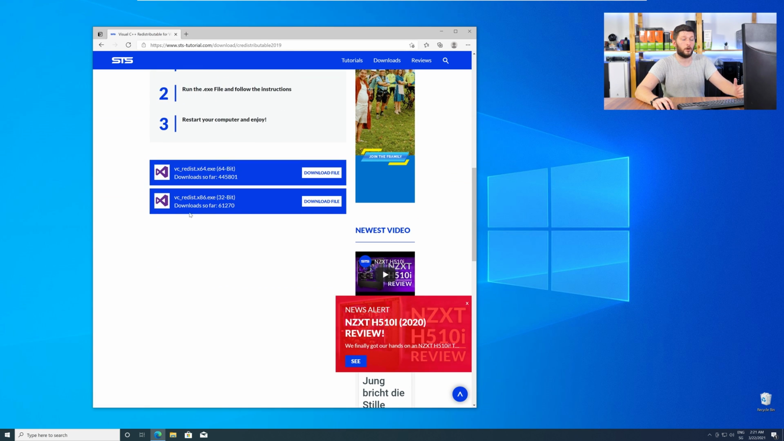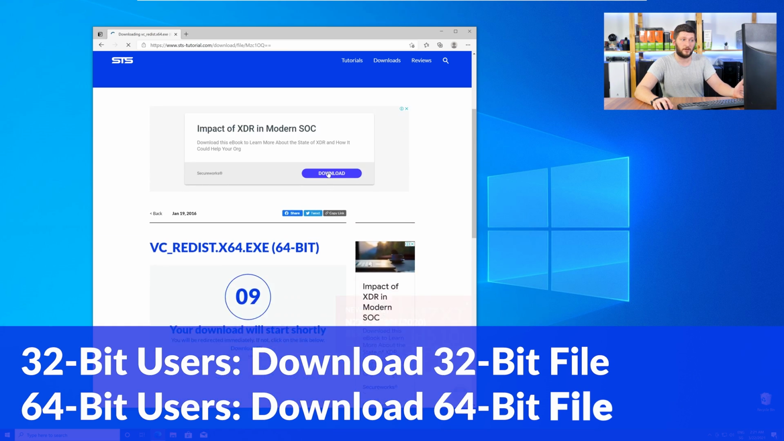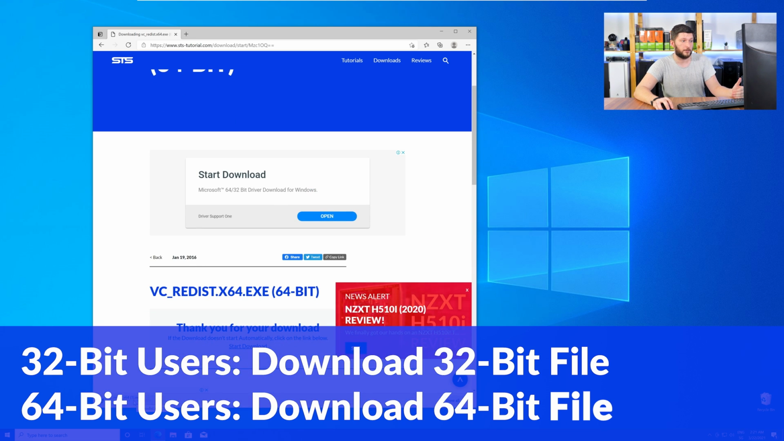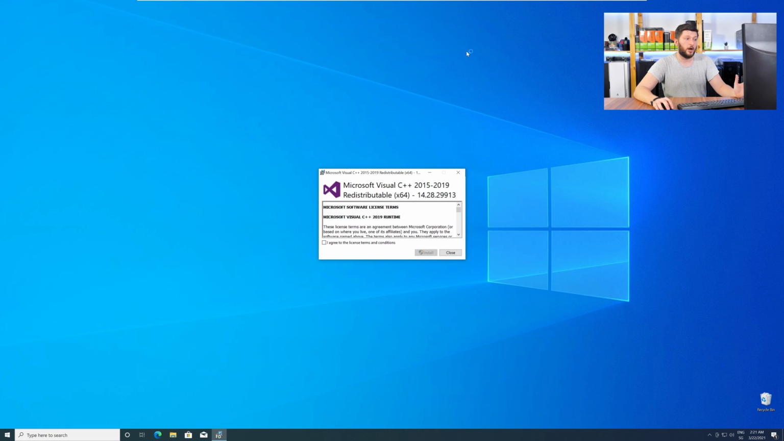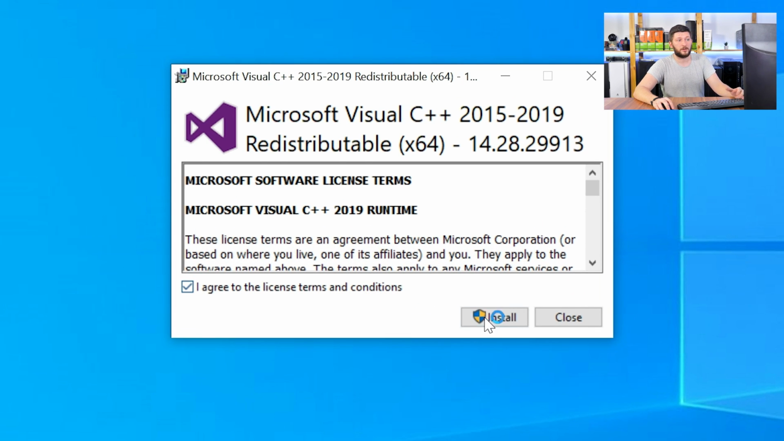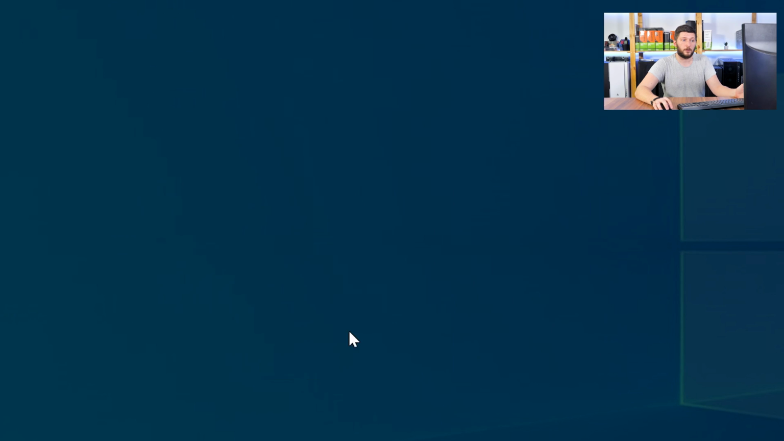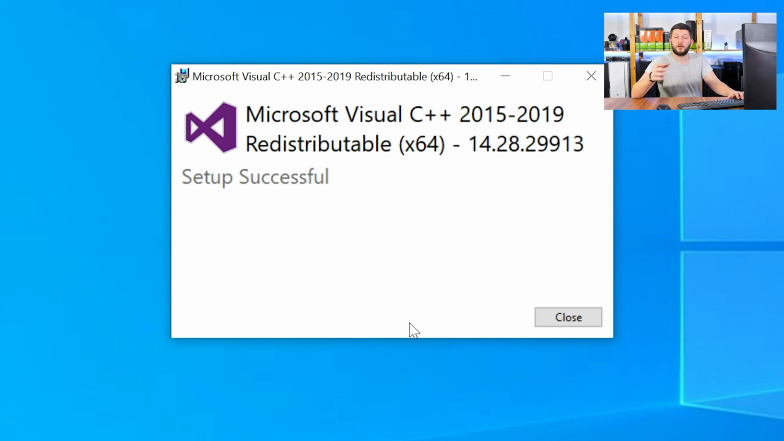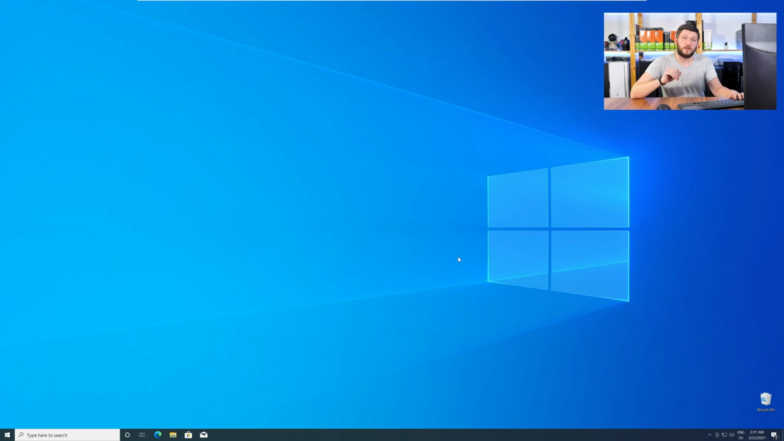Here again, scroll all the way down to the download section and download the package according to your Windows. For 32-bit users, the 32-bit file, and for 64-bit users, the 64-bit file. Once downloaded, open the installer, check the mark next to I agree, click on install and wait until the installation is finished. Once everything is done, just like before, restart your PC and your program should finally start up and you can use whatever you wanted to use.